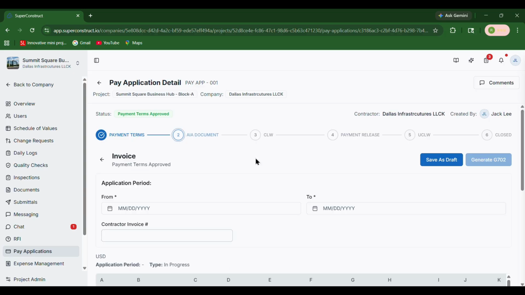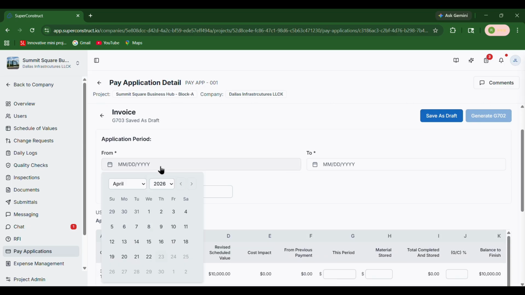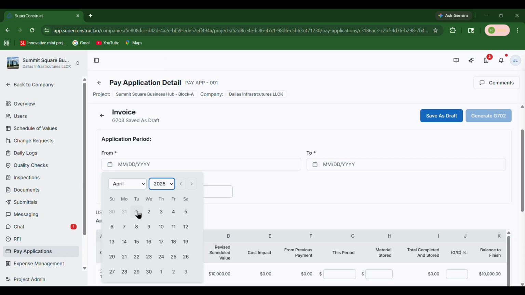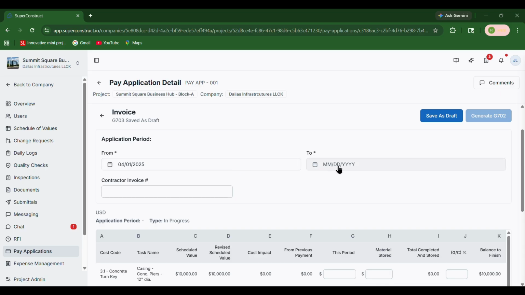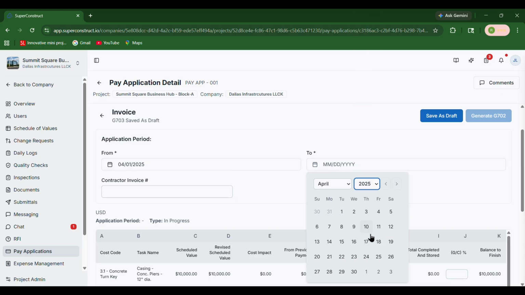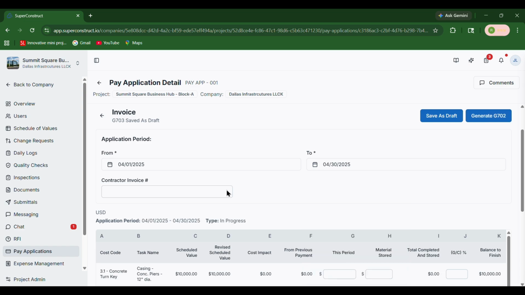Here, you need to fill in the required details. First, select the application period dates, from date and to date. Generally, the from date starts from the contract date defined in the payment terms, and the to date represents the current period up to which the work is completed. These dates define the duration of work covered in this pay application. Next, enter the contractor's invoice number, which is an optional text field.